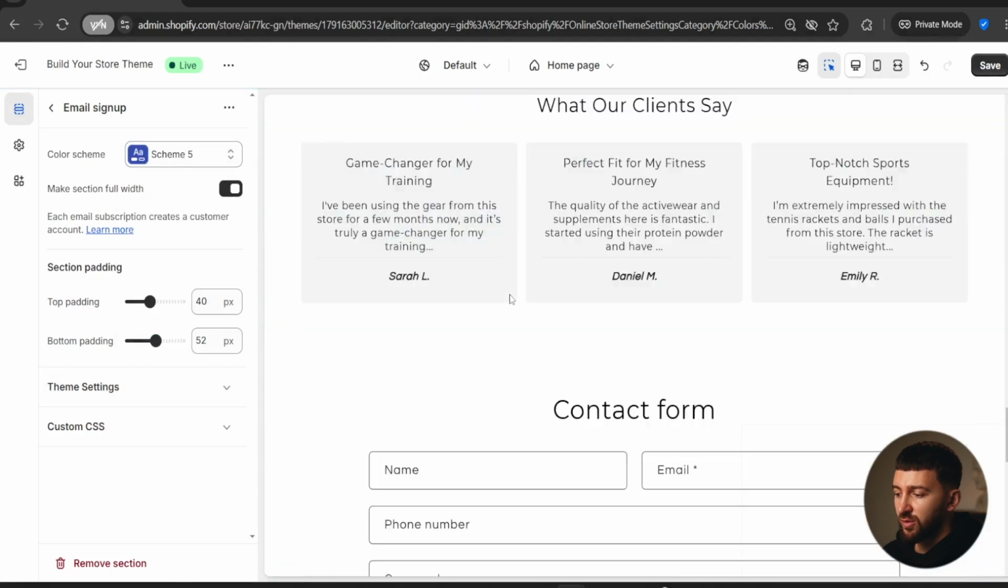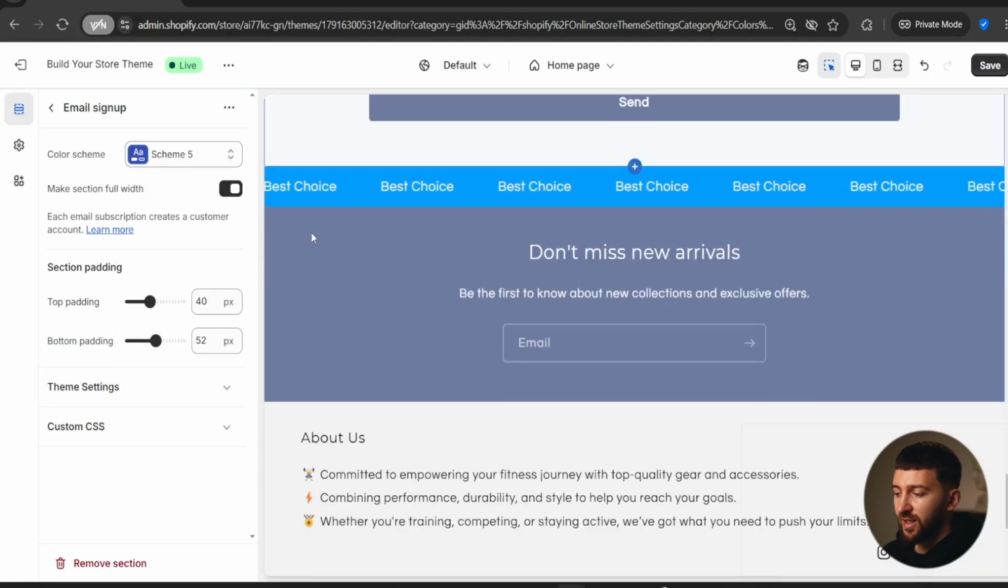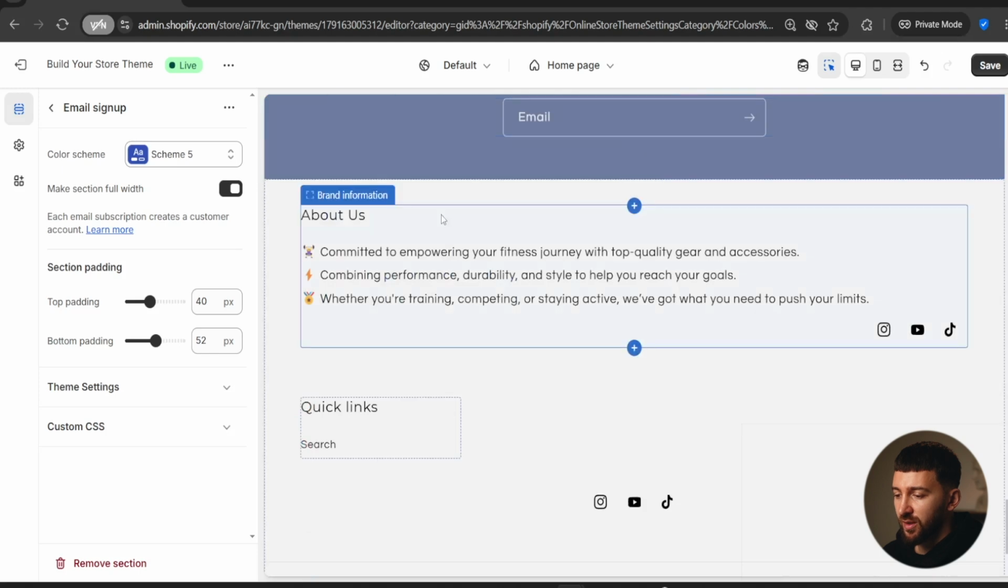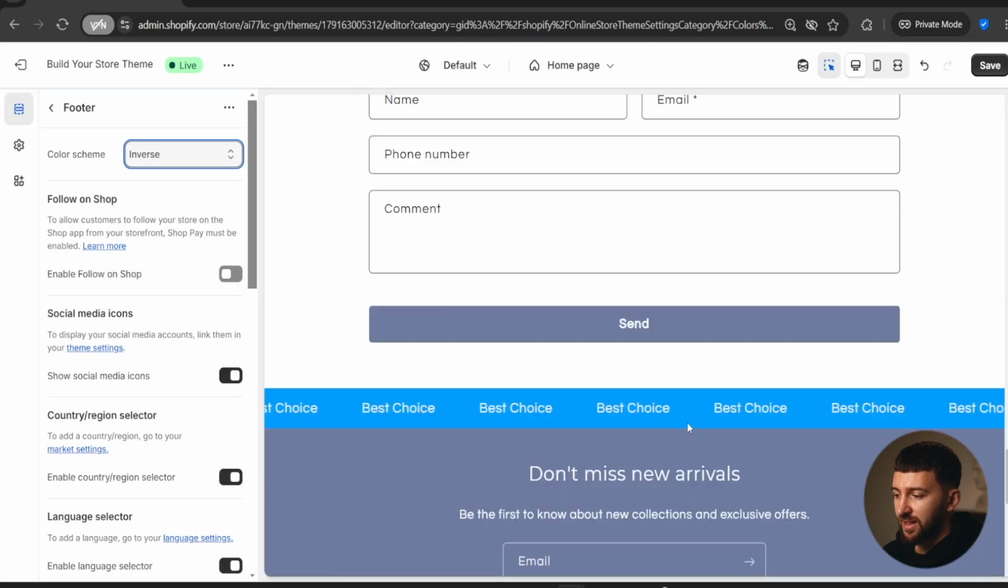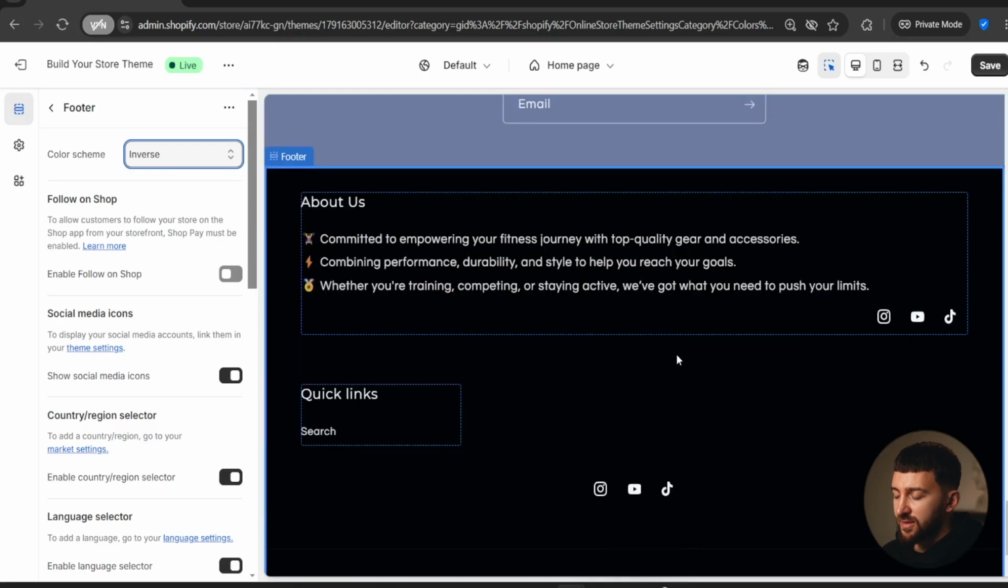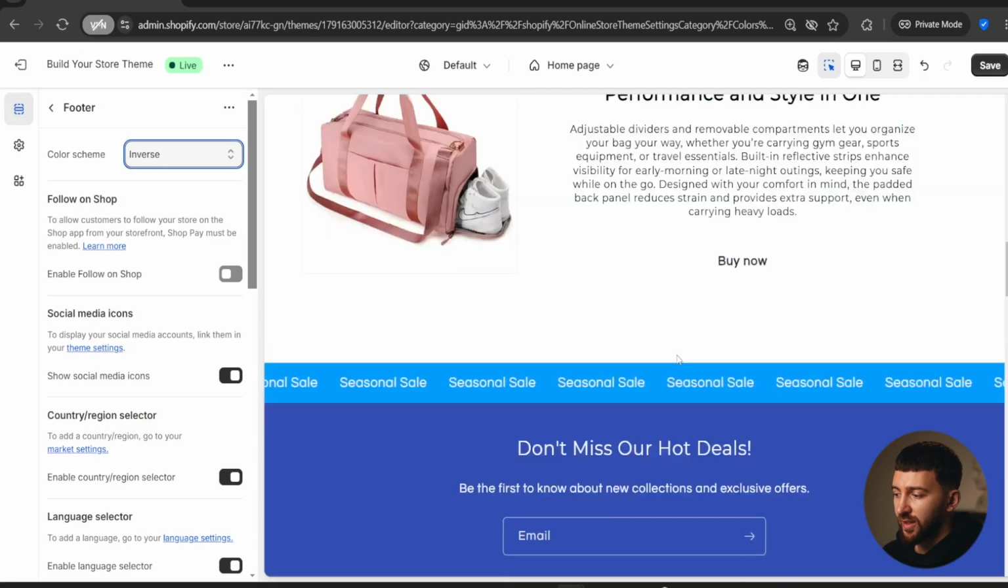We can now scroll down to the bottom and we can do that for any section on the store. And for the footer, I am just going to go for inverse. So I'm just going to make it black and white like this. So now you can see our homepage is looking pretty good.